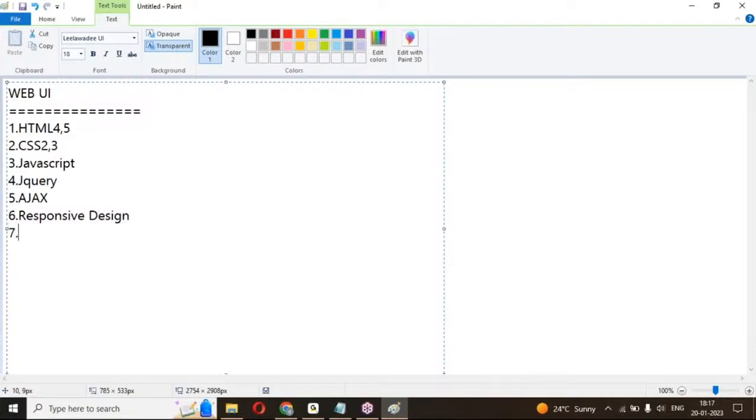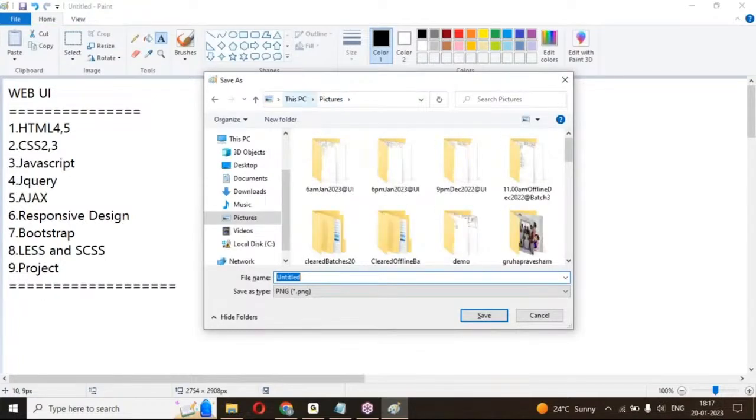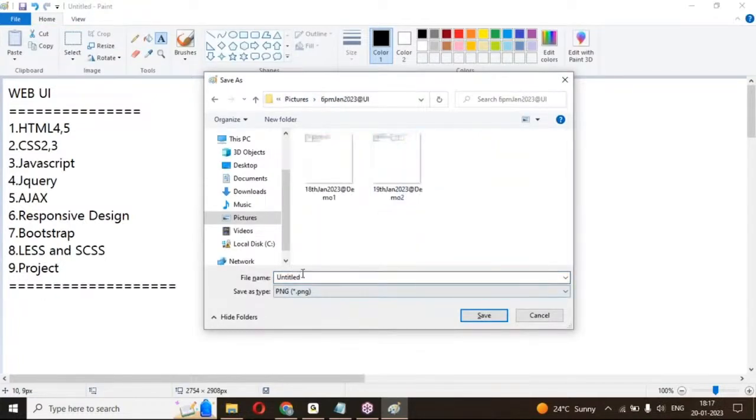Then the seventh one will be Bootstrap. The eighth one will be LESS and SASS programming. The ninth one is the project. So I'm going to cover all these topics in our web UI programming, in the next 40-45 hours of sessions.